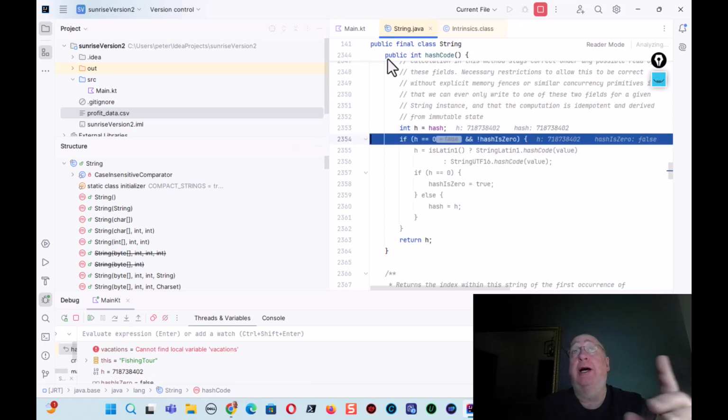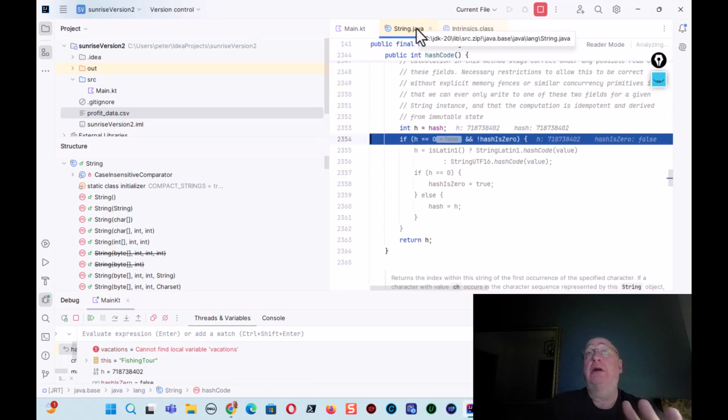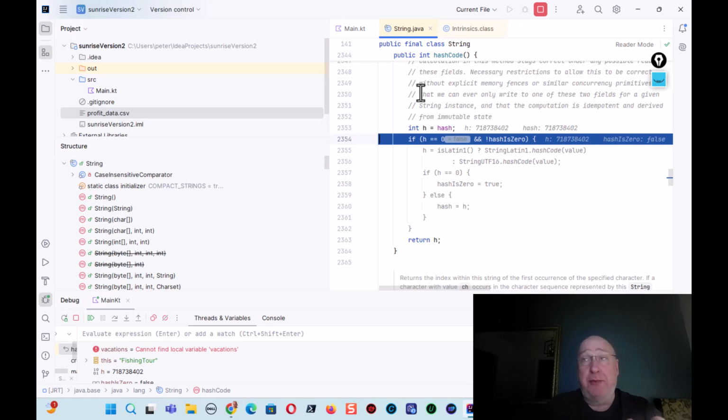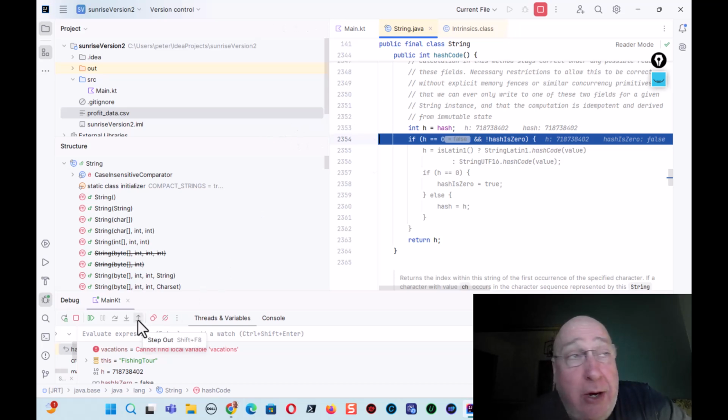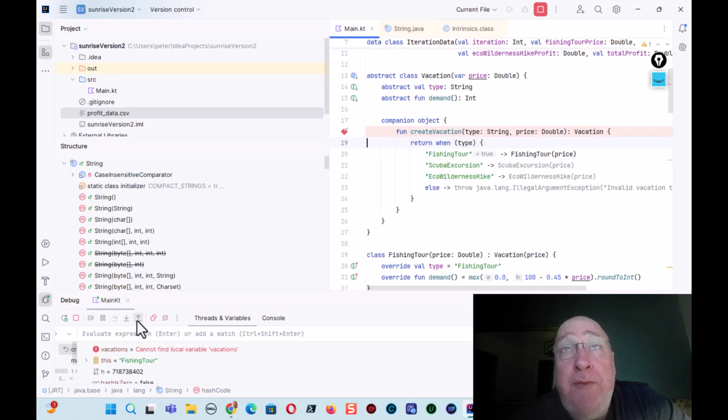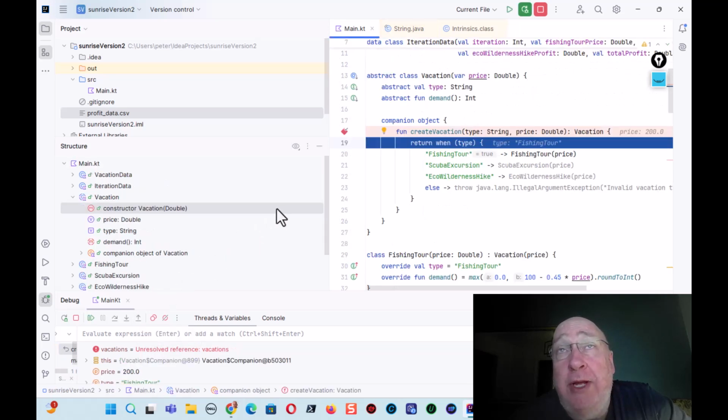Now I'm into the string class of Kotlin. I don't want to step through this, right? I'm not debugging anything here. So remember we said there's a way to step out. If you're in a method and you just don't want to be there, just click on the step out option. It'll bring you back to the point of calling.